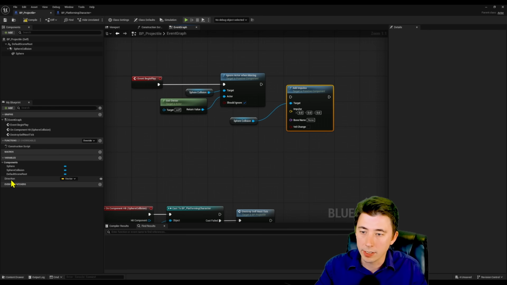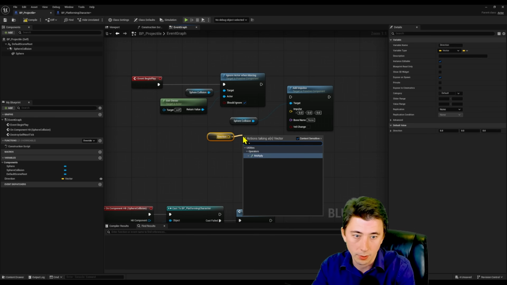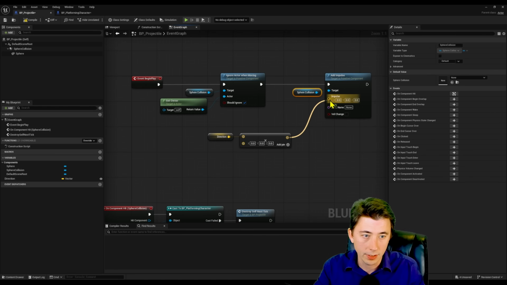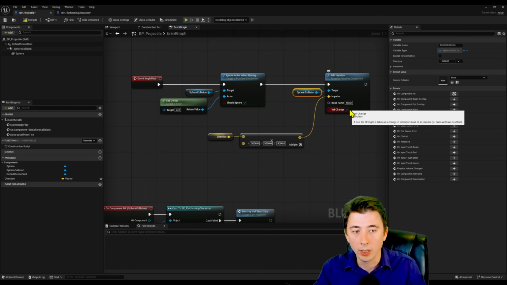So we can take our direction here, drag in, get a reference to it, and we got to multiply it by some force, however much we want to project that out into space. So we can say multiply. So first I'm going to connect this up just like this, connect this up here, connect this up there, and then I experimented with this. I found 3,000 is pretty good. And make sure to check the velocity change button.